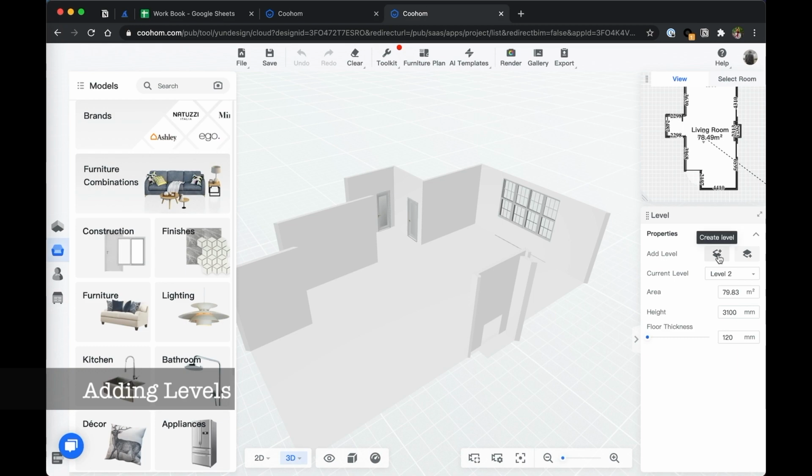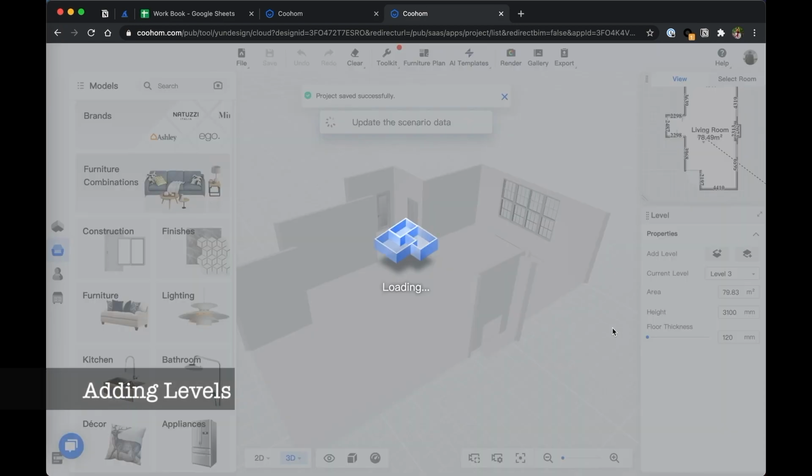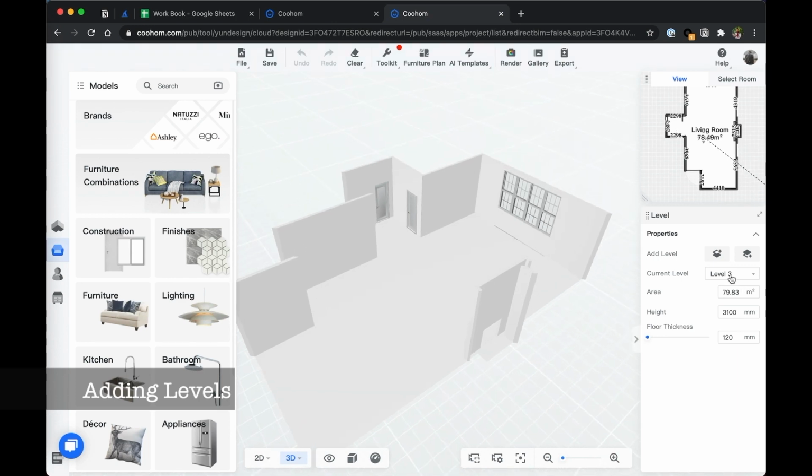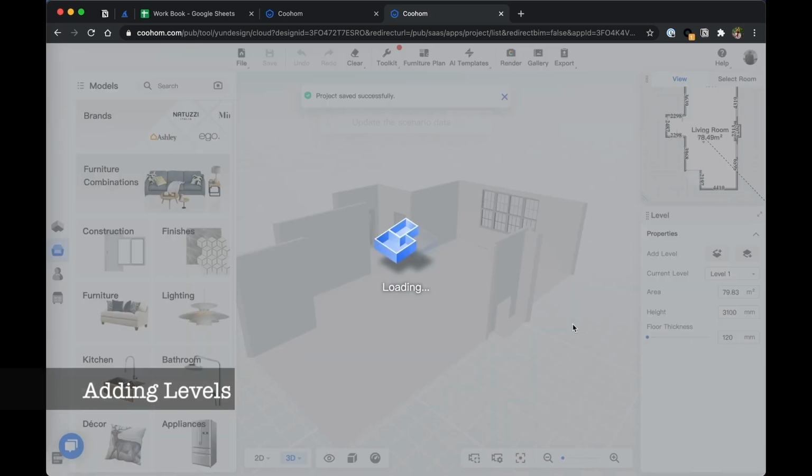Let's just do that and see what happens. So right now we're at level 3. You can always switch between different levels and delete them if you need to. Let's go back to level 1 and see what the furnitures are.